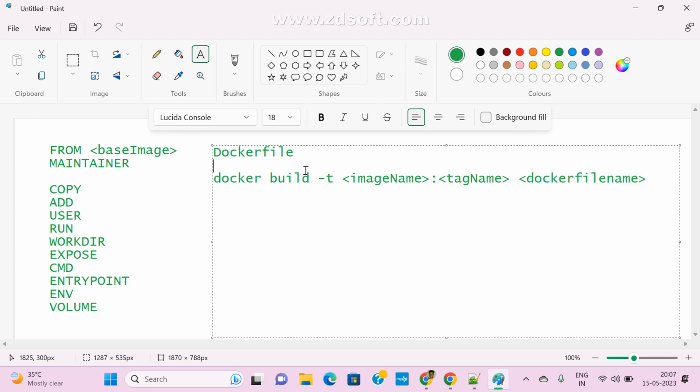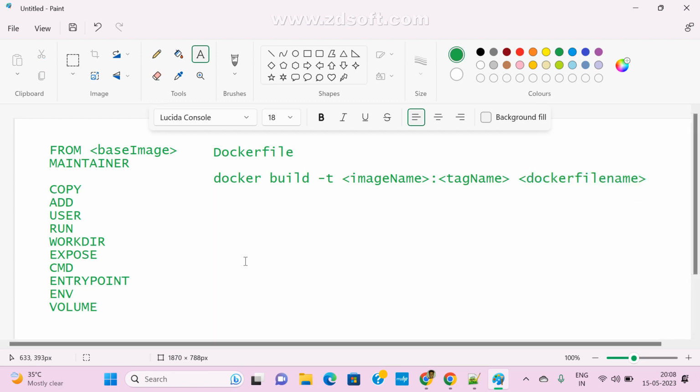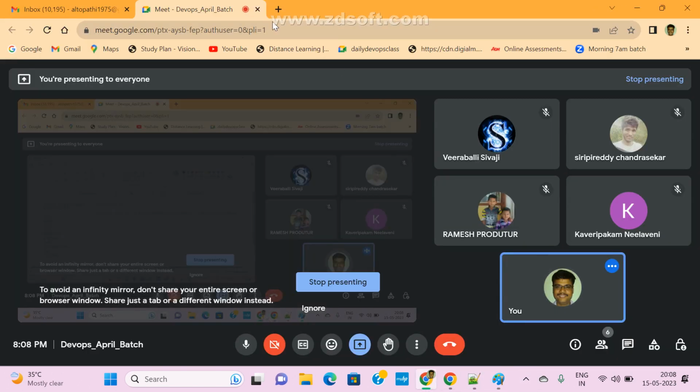Today they asked this question: can you tell me a few Docker keywords? At least remember 5 to 10 keywords. These are very very important. If you know Docker keywords, we can easily write your Dockerfile. If you don't know these keywords, how can we write? Now clear, guys? Anyone, any doubt?